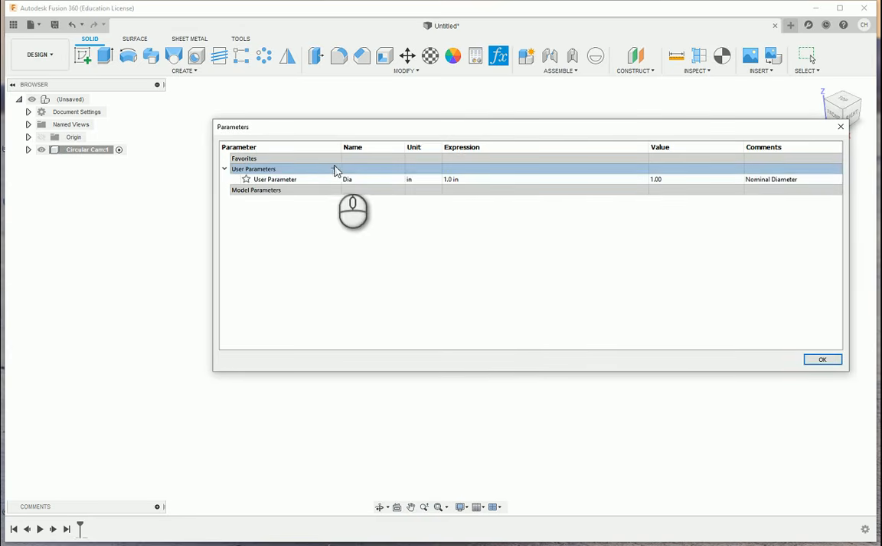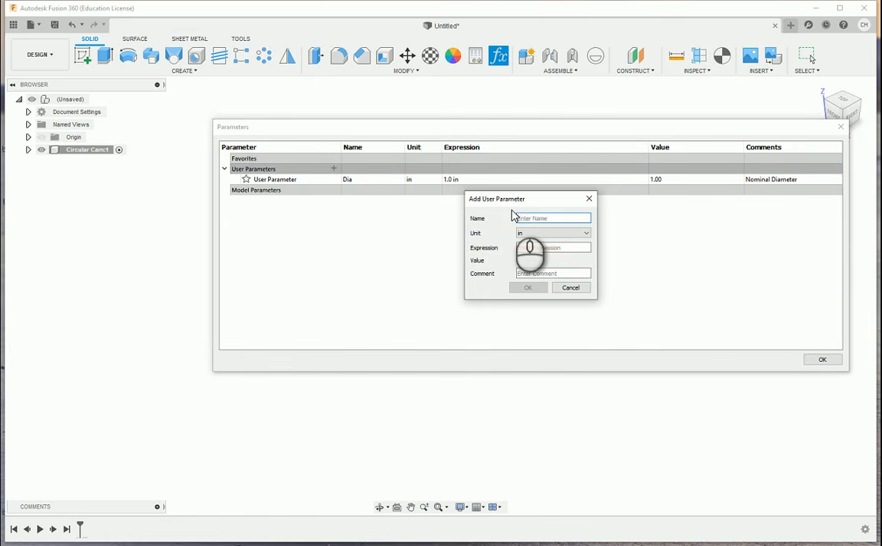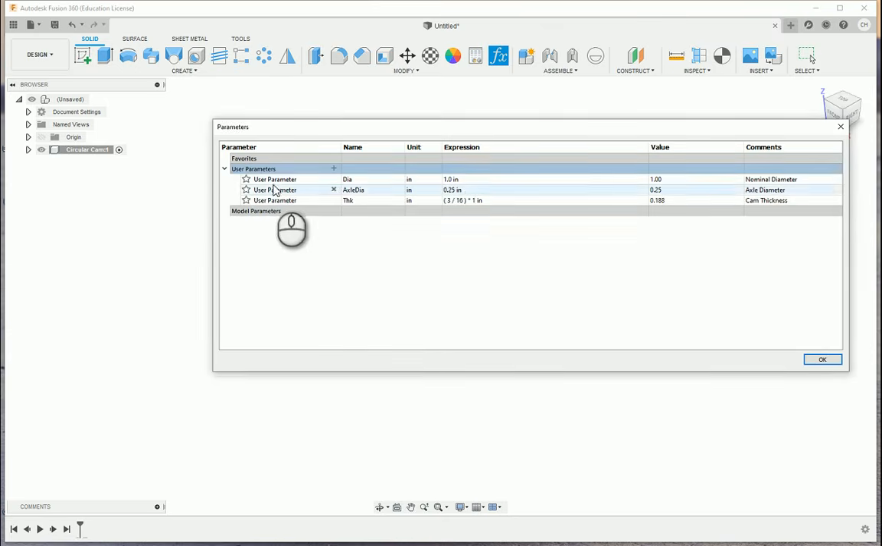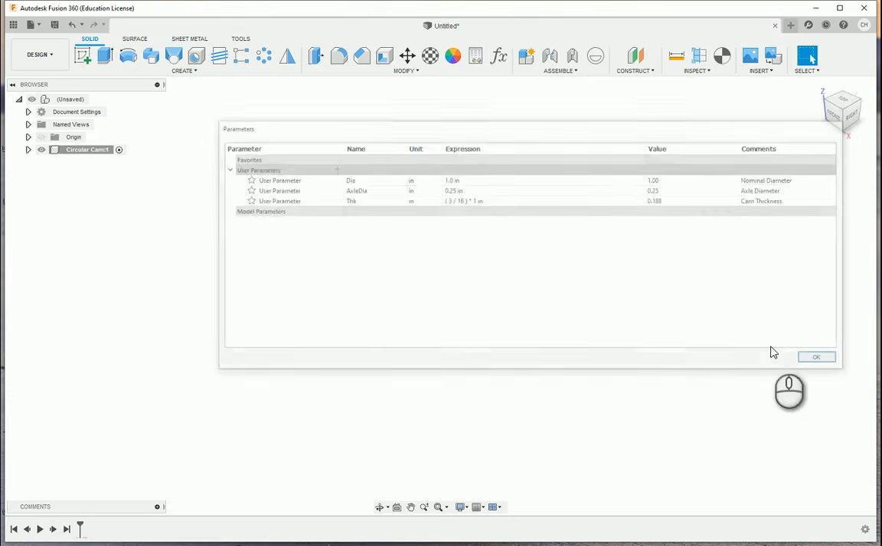I'm going to say OK. I'm going to add another user parameter. We'll call this axle DIA. And for this value, let's just say that we'll make this starting value 1/4 of an inch. And this is going to represent our axle diameter in the cam. And then we're going to add one more. We'll call it THK. And our expression will start off with 3/16. And our comment here is the cam thickness. All right, so these parameters are going to be set. I'm going to say OK.